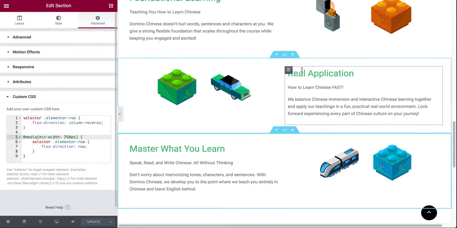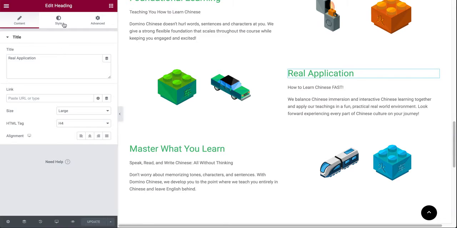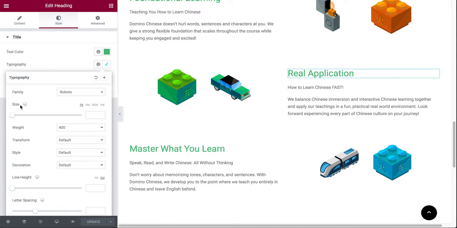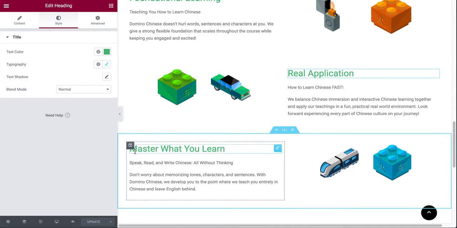It's a similar thing, for example here, let's go to style, typography, and then size. We can just change it on mobile and then choose a different size here. But yeah, I'll leave that for now.